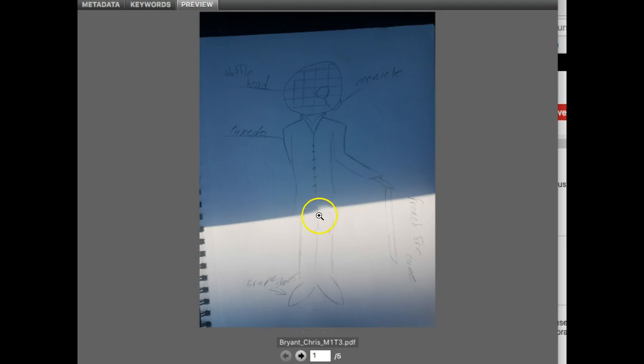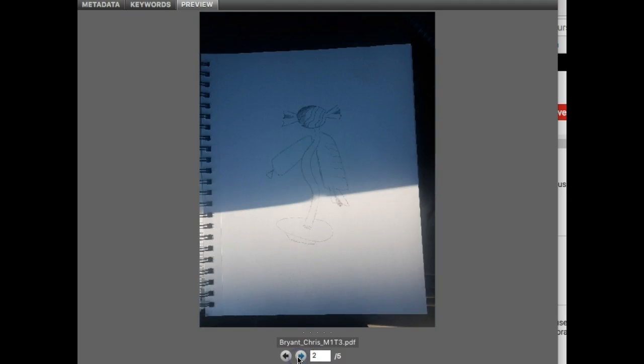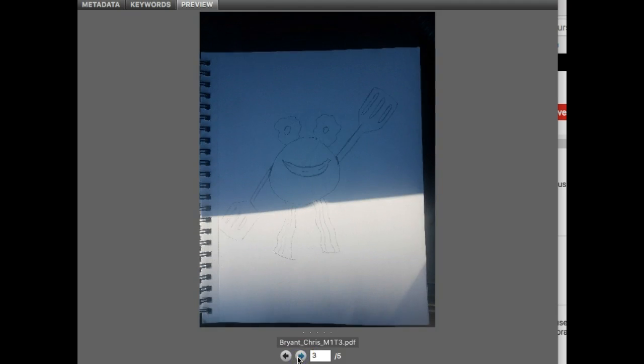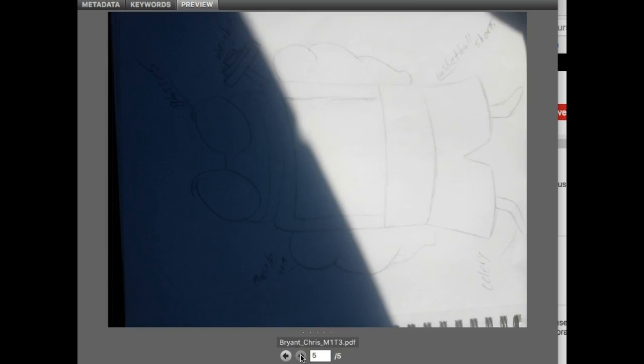Yeah, let's see if we can see that. Yeah, I think that's, so yeah, just label all the different parts. Make sure you're just working with objects. And it's great that you have 5 sketches.